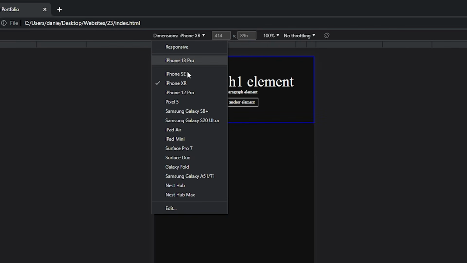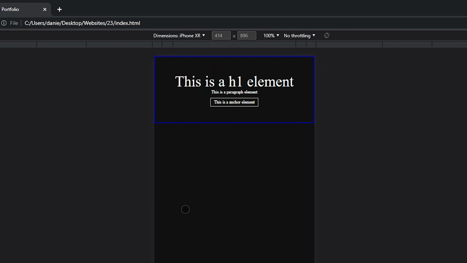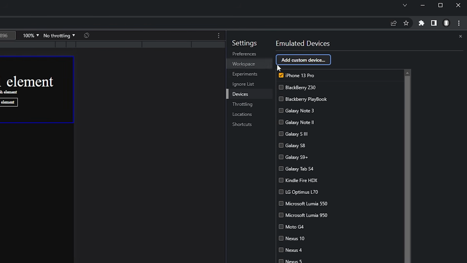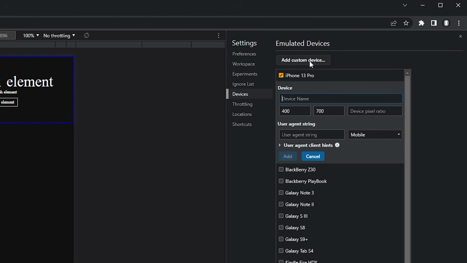So if I were to go inside here, you can go down to edit, click edit, and in here you can go ahead and add a custom device. So I can click add custom device, give it a name for the cell phone that you might have in front of you, because we all have different cell phones. So if you want to develop for your particular cell phone first, then you can do that in here.